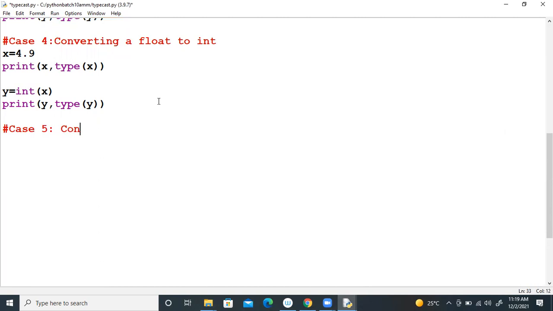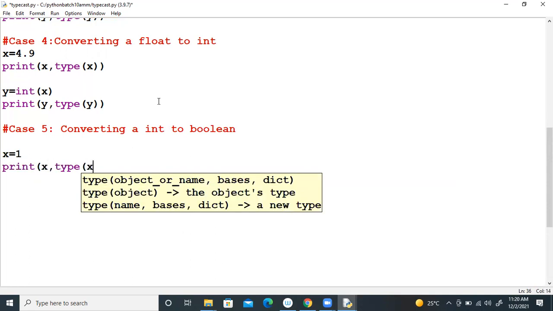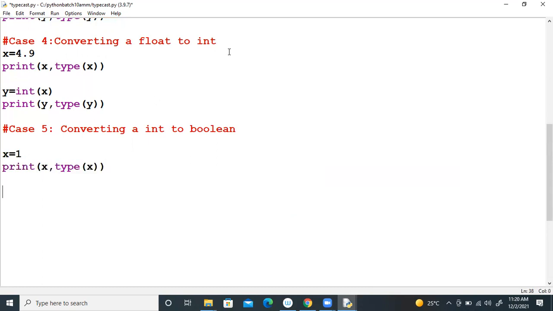Case 5. Converting, for example, an integer to boolean type. For example, x equal to 1. Print x comma type of x. Integer type. To convert integer to boolean type, we have a function called bool. Bool of x, store the result in y. Print y comma type of y. Type of y will be boolean type.